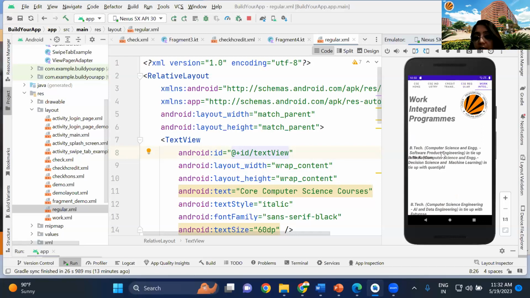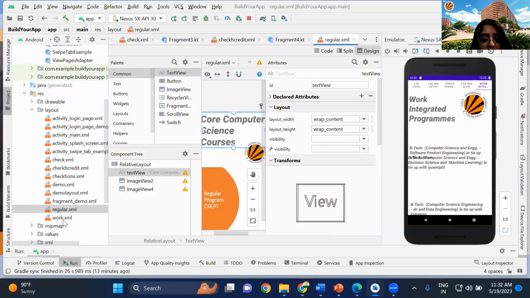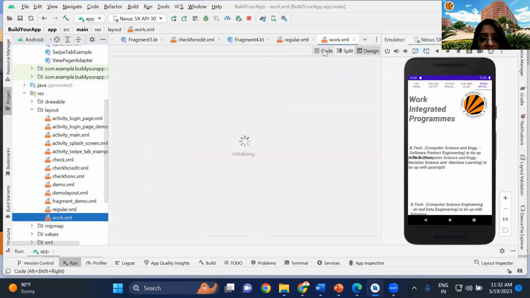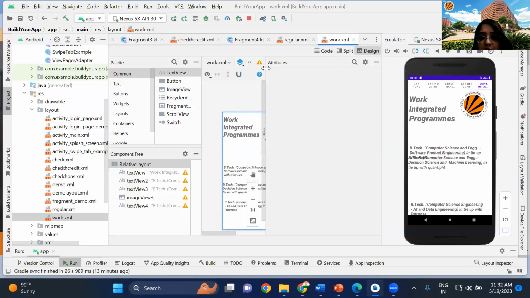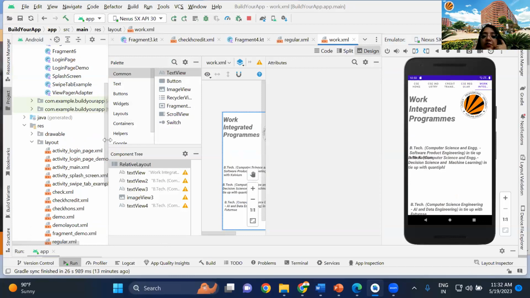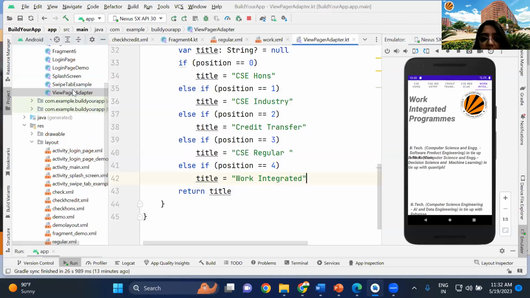Work integrated programs. So over here, you will see this is my work integrated layout file. The list of work integrated programs. So this is what the multiple fragments are. Now, how to add this fragment? Like this is the activity, the main activity. This is the fragment. I need to interrelate the two things. So for this, I need a bridge. So what would the bridge be?